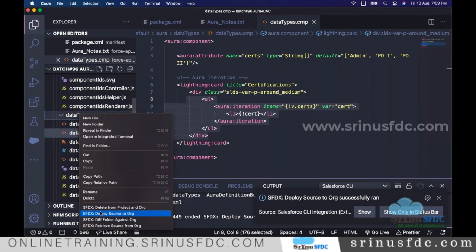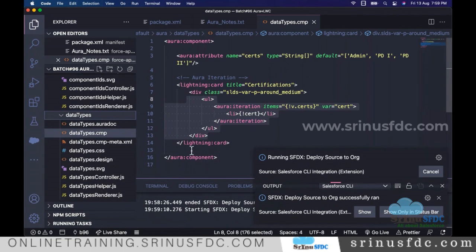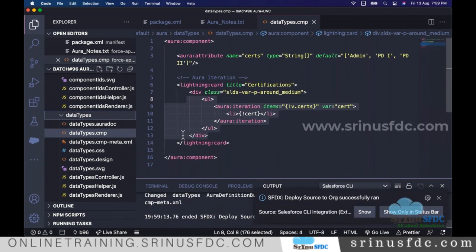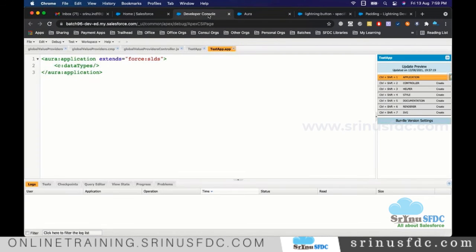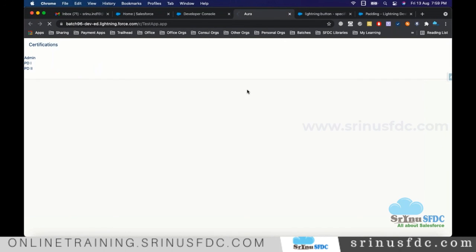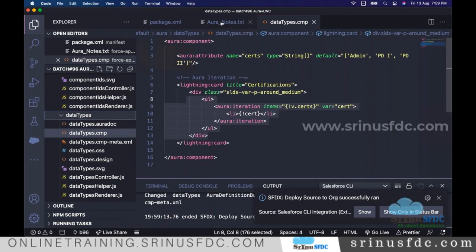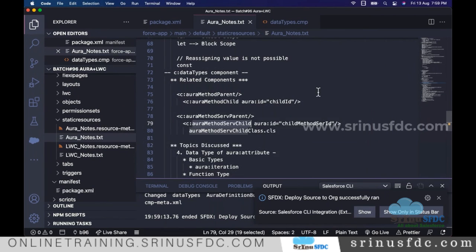I click and deploy. Go back. Just refresh. Okay, now you are seeing it on the right side. Okay, so like that. This is just one of the basic data types.